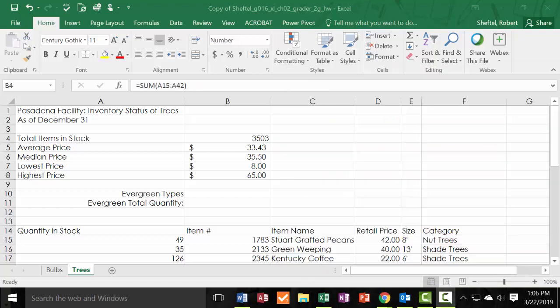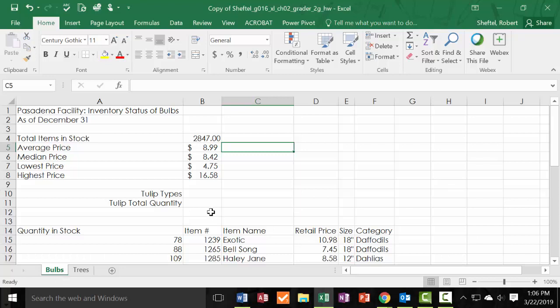Here's number 7, which is step 7. Without grouping the sheets, make the following calculations in both worksheets. So whatever we do in bulbs or trees, we'll do in the other one. So let's start with the bulbs if you'd like.